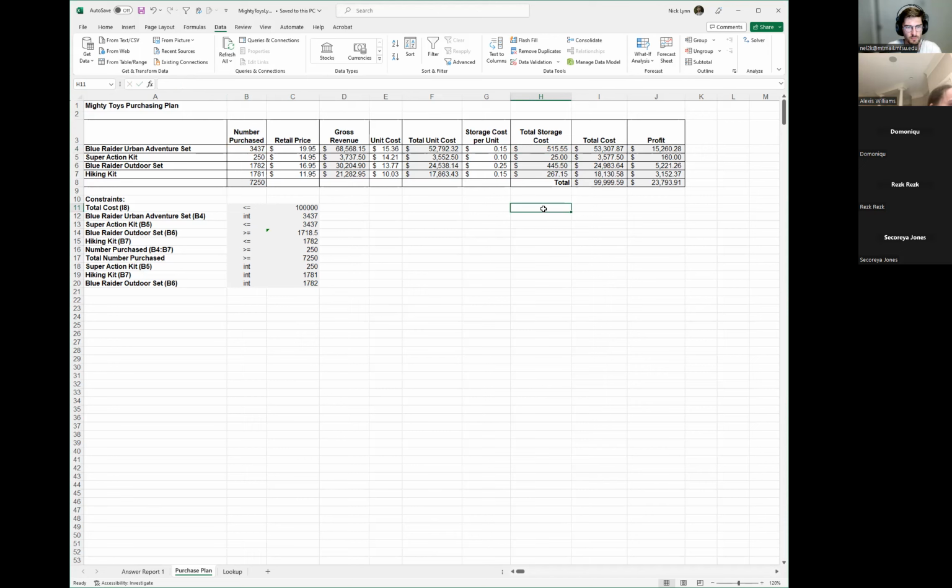My numbers are wrong. What are your storage unit costs? 15 cents, 10 cents. Yeah, your number's going to be wrong because you haven't run Solver yet, so you don't know the number purchased. Okay, so my total storage cost says 15 cents. That's not wrong though, right? No, because you probably have 0 in your number purchased because you haven't gotten those numbers to populate. So it'll be the storage unit cost for right now because you don't have another number there.